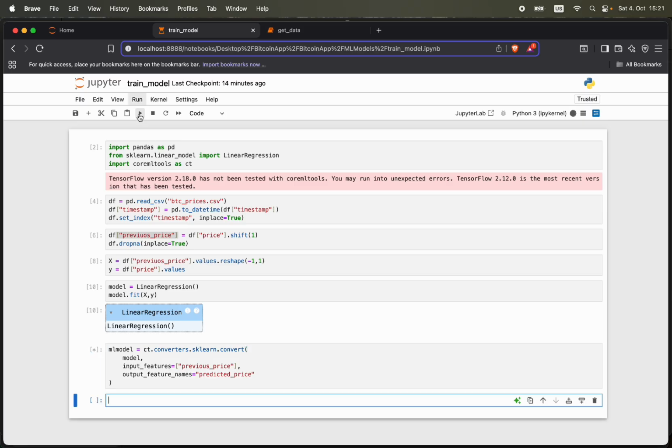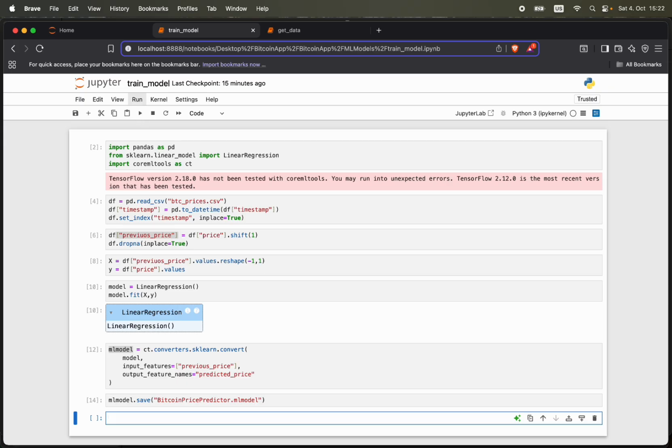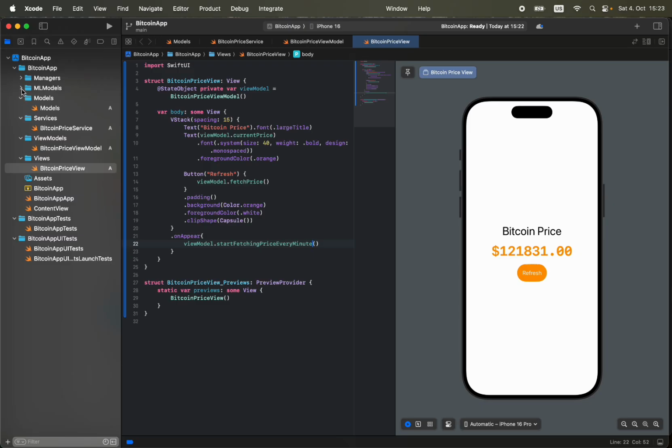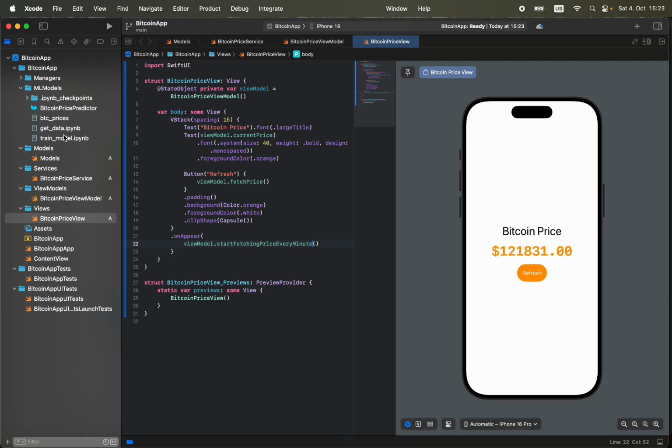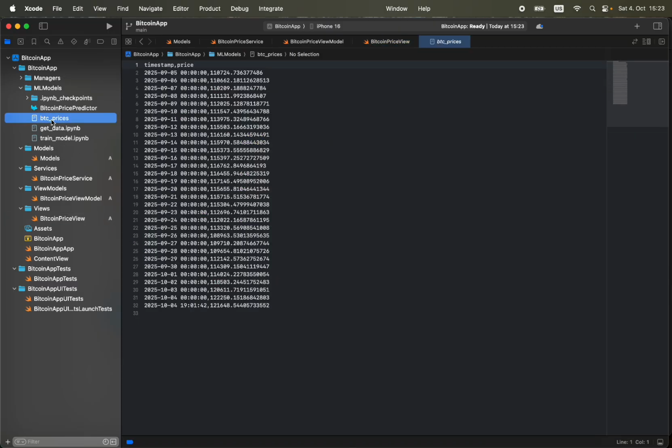So let's convert it. And the last step we have to do is to save everything to an ML model file. So we write ml model save, and we will call it Bitcoin price predictor. So let's try to save it. Now let's check that we successfully saved our model. And we will go to machine learning models, and as you see, we have here the get data file, train model file, and the machine learning model converted.